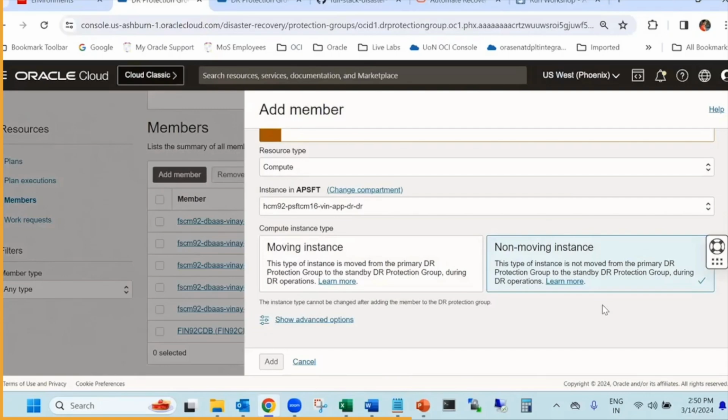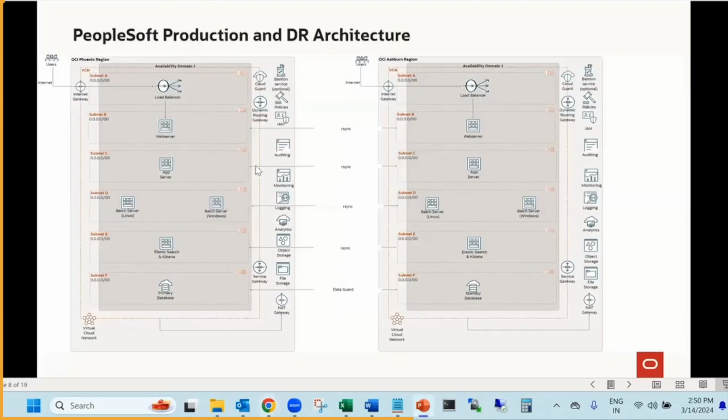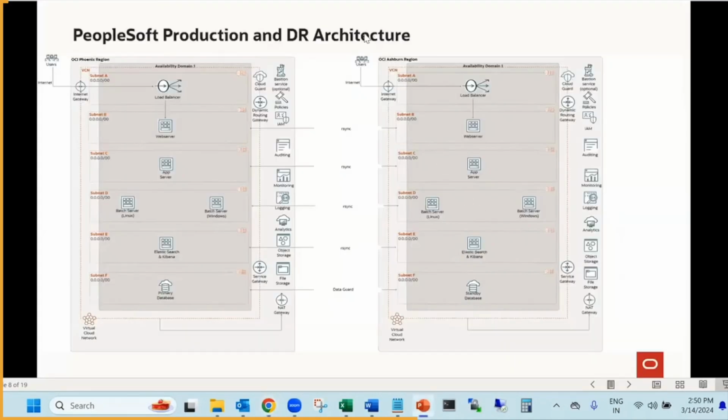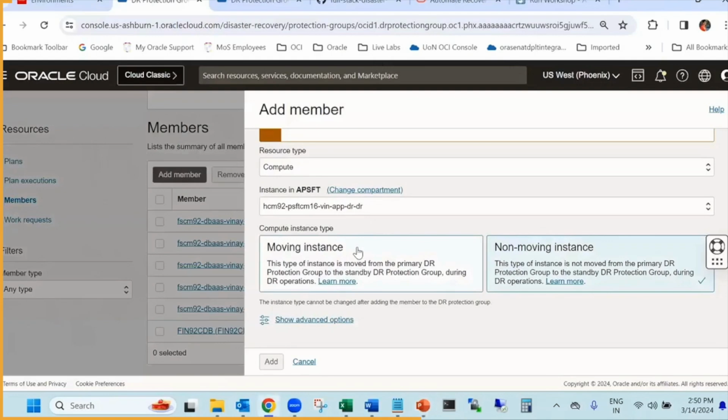What it means is this will be applicable for an active passive DR setup. If you see this architecture, this is an active passive DR setup. If you have this active passive DR setup, you can select non-moving instance. If you do not have a DR setup, for example, you have only production application running in Phoenix region and you do not have anything in Ashburn region for PeopleSoft, you can select moving instance.